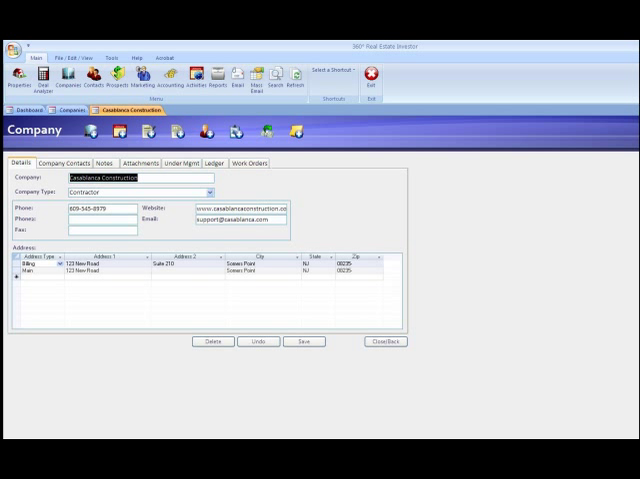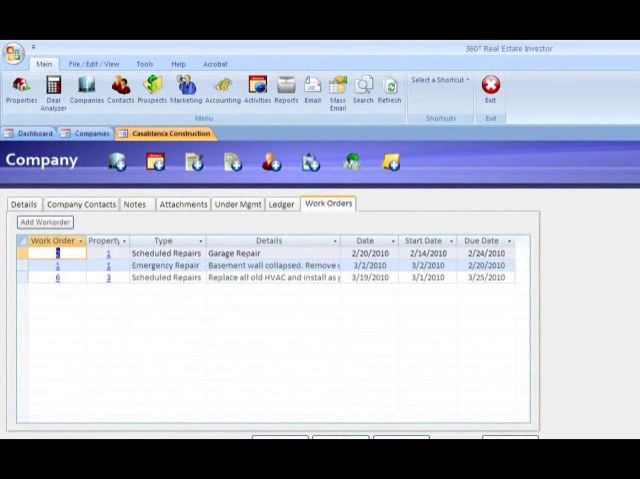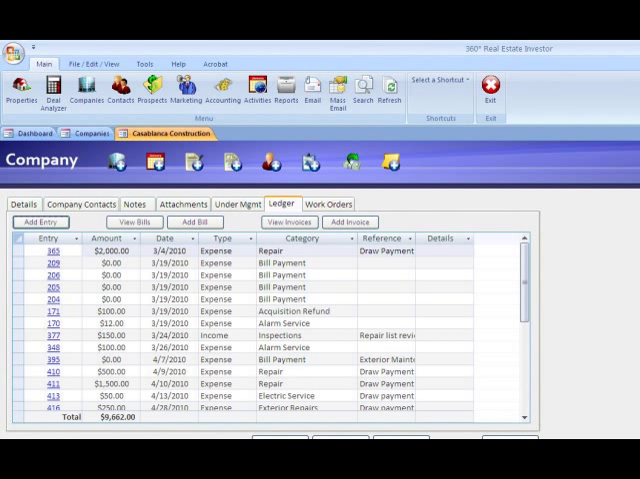You'll now have complete visibility of all your contractors and vendors. Here you can see a summary of every work order that your contractor has been involved in. Click on the Income and Expense tabs to see every payment you've made. You can even drill down into each record for even more detail.